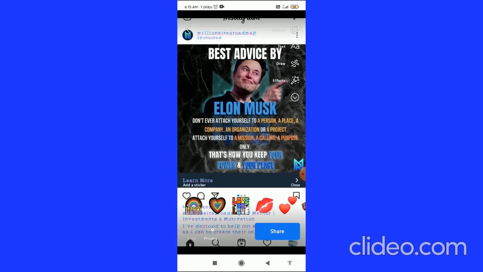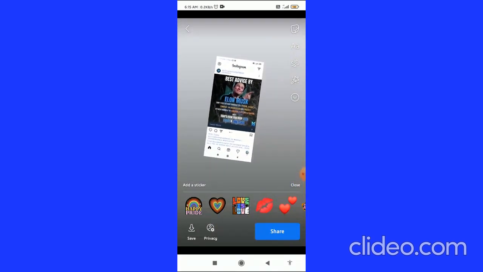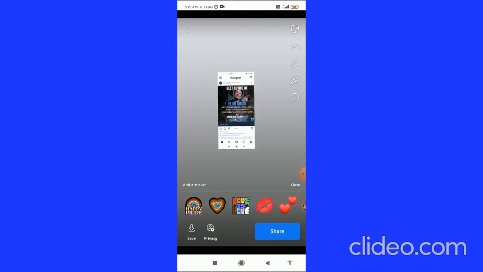You have to choose any of the photos, and after that, by holding two fingers you can resize the size of the photo, and you can take it to any place that you want. After that, you have to click on the stickers in the top right corner.